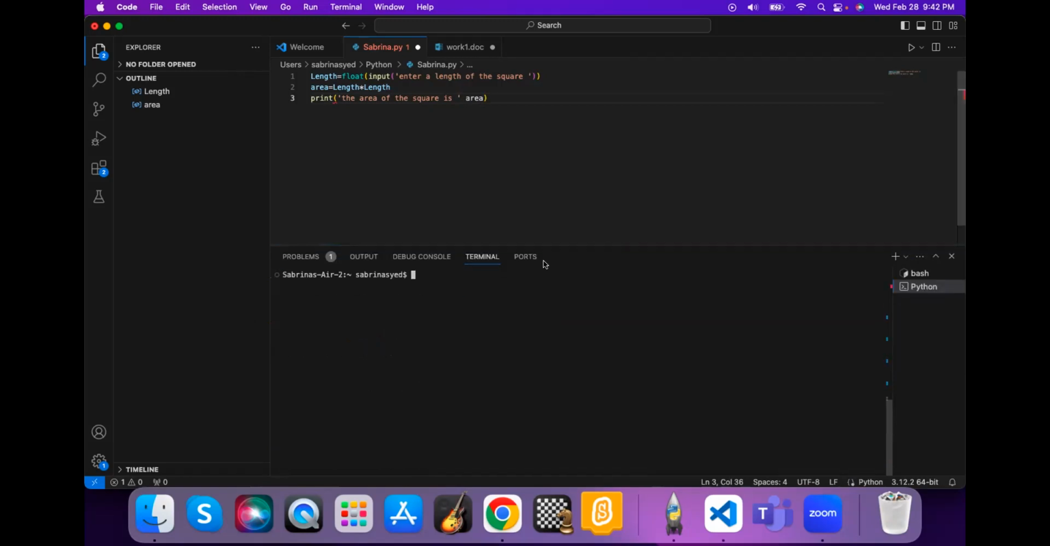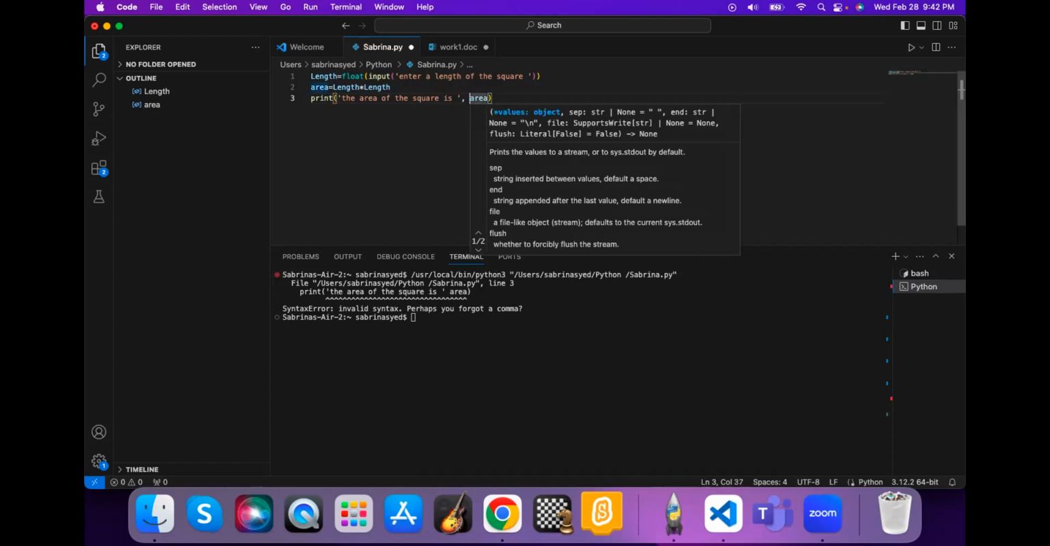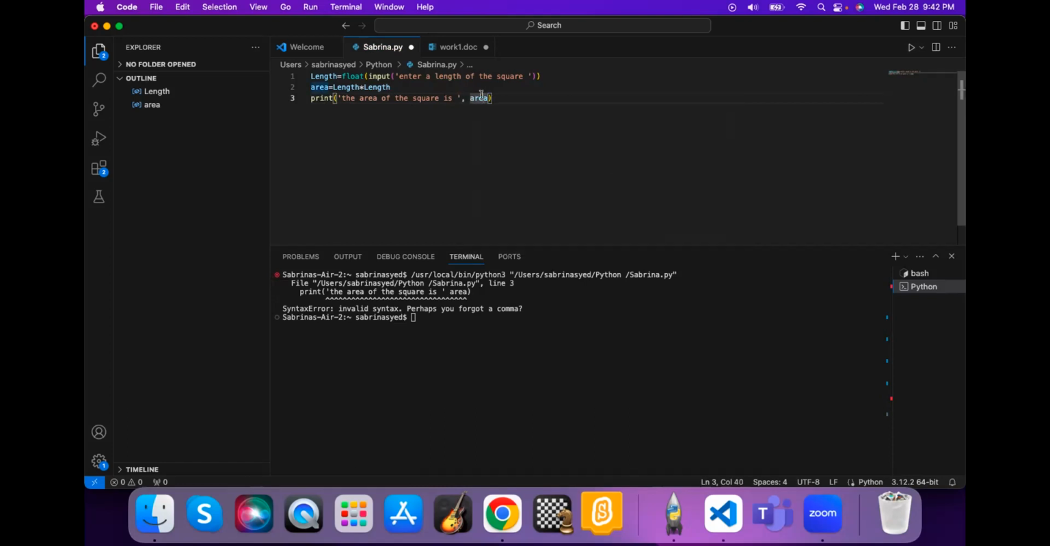Let me just put it a little bit up. Do you see my screen now? Yes, I can. Okay. So the area of the square is equal to area, right? Oh, there's going to be a comma. Yeah, comma. And for this we don't need a quotation mark, right? Right, we don't need.